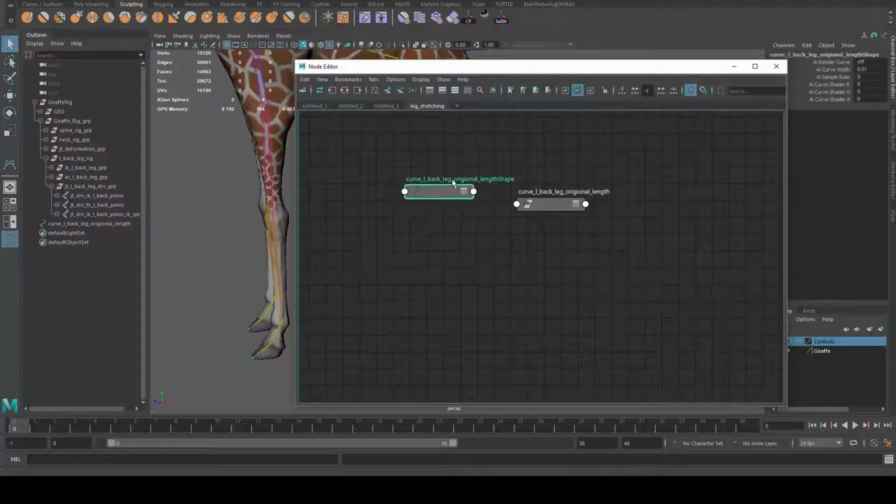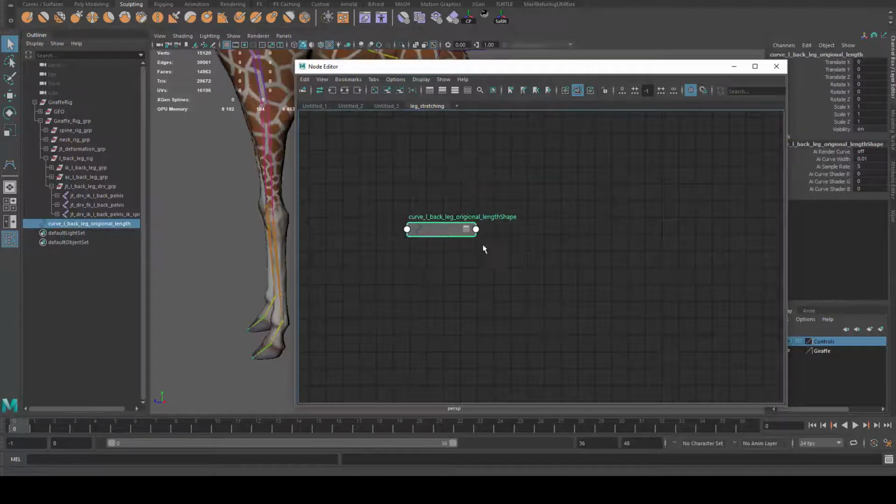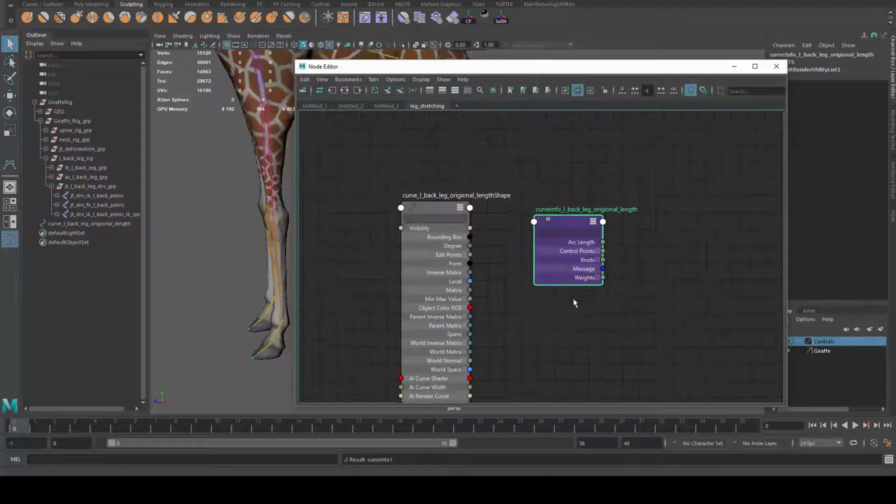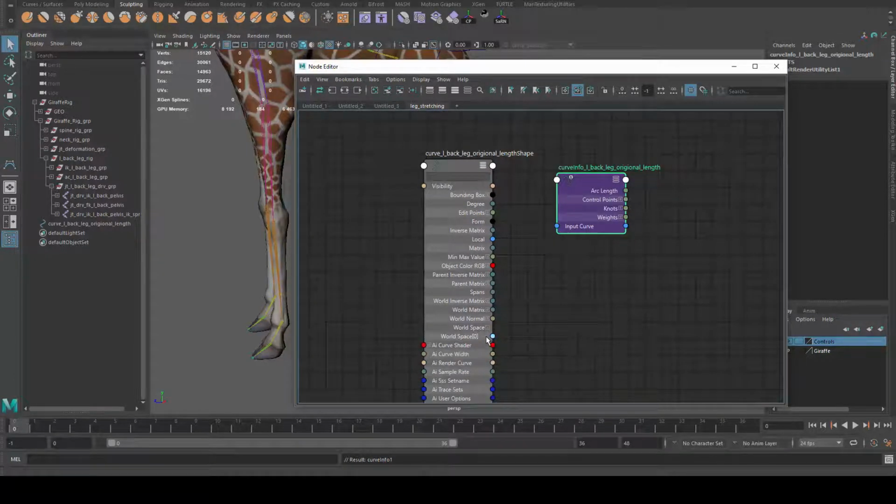And I'm gonna go ahead and kick this guy out and grab this guy, and I'm gonna measure its length using the curve info node. Curve info node, and I'm gonna rename this guy curve info left back leg original length. Okay, and I need to press the 4 button to show me the input.